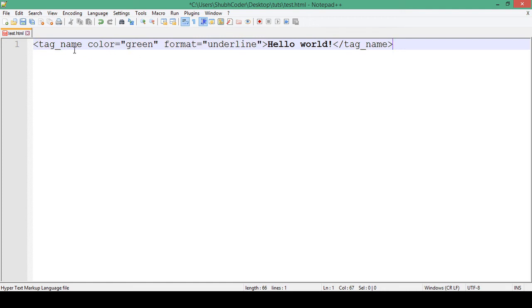Whenever my browser comes across this tag name, it will know that this hello world needs to be printed in green and in italics. But the moment it comes across this attribute, it will know that one extra feature, that extra formatting it has to add, is that this hello world needs to be underlined. So as a whole, the result will be that this hello world will be in italics, of the color green, and underlined.